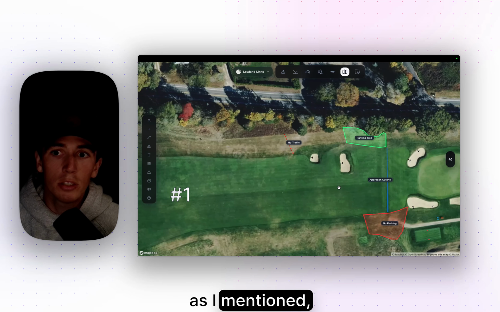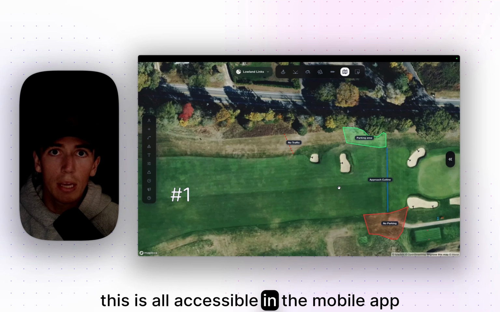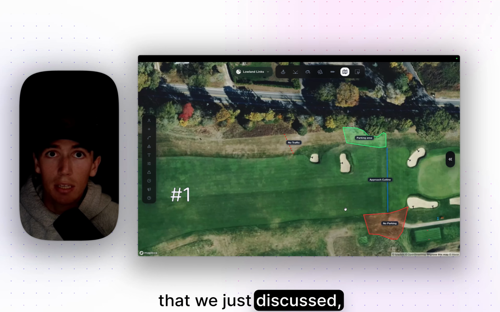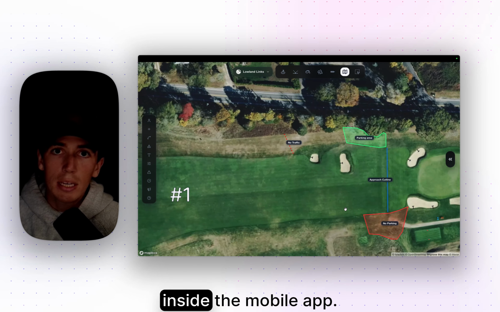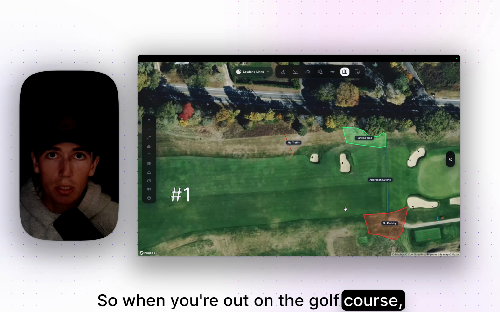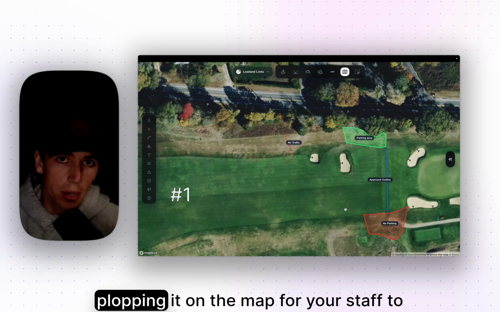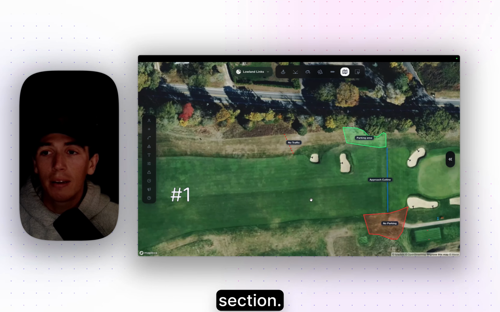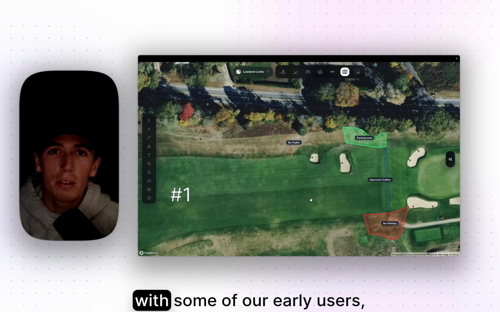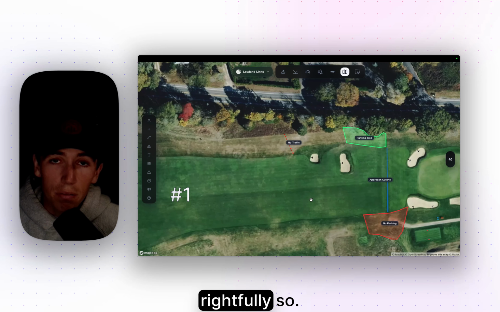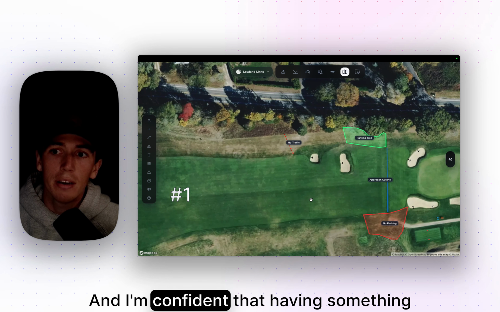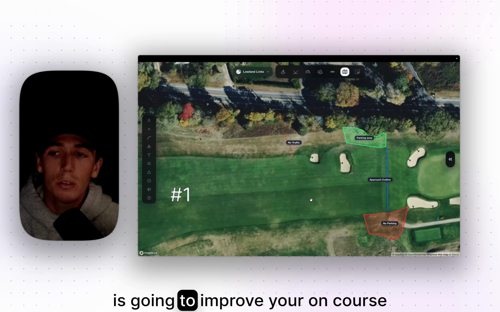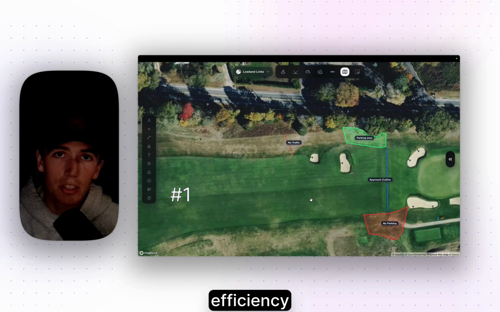Now, as I mentioned, this is all accessible in the mobile app as well. And you can do everything that we just discussed, even creating your map inside the mobile app. So when you're out on the golf course, you can be taking pictures of things, plopping it on the map for your staff to see. That's really it for the handbook section. I know that it's been pretty popular with some of our early users, rightfully so. And I'm confident that having something like this set up for your team is going to improve your on-course efficiency and consistency.